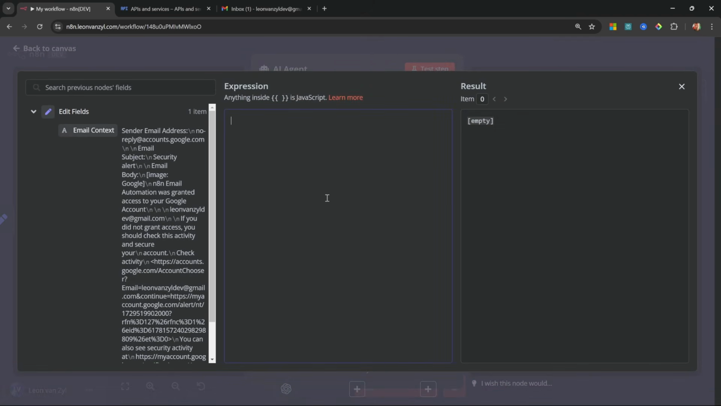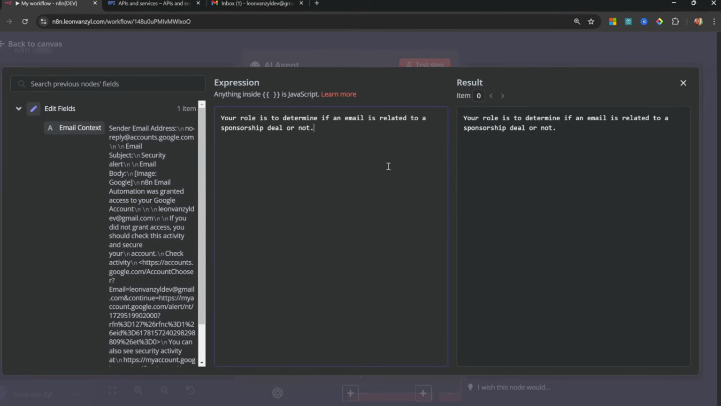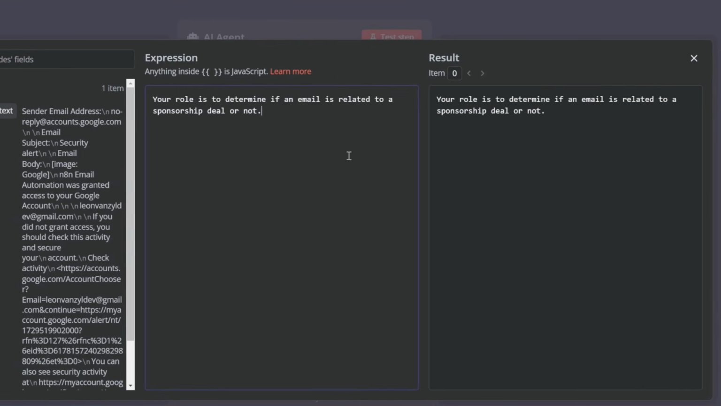So what we want to do at this point is to get this AI assistant to have a look at our email context to determine if this is a sponsorship opportunity. So we could enter something like, your role is to determine if an email is related to a sponsorship deal or not. Now, in order to work with the response from this model, we do need a structured output. So effectively, I want to tell this agent to return a value which should only be true or false. And we can use that Boolean value to figure out which route to take in this application.